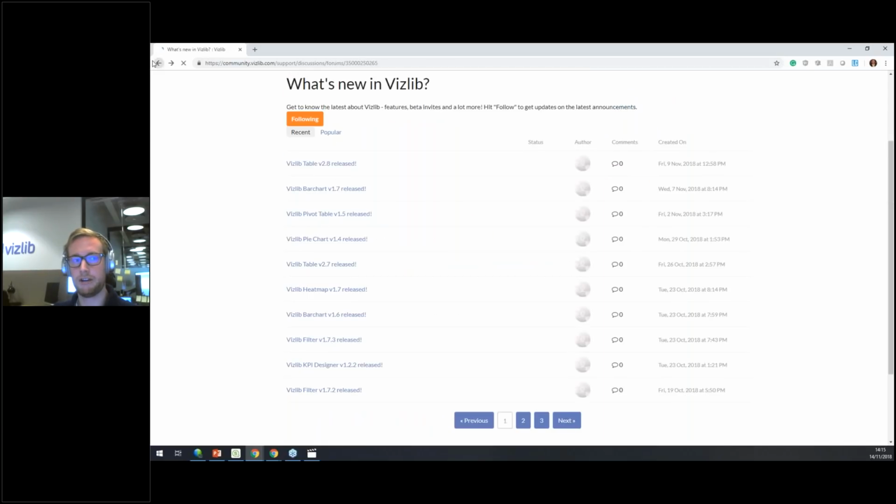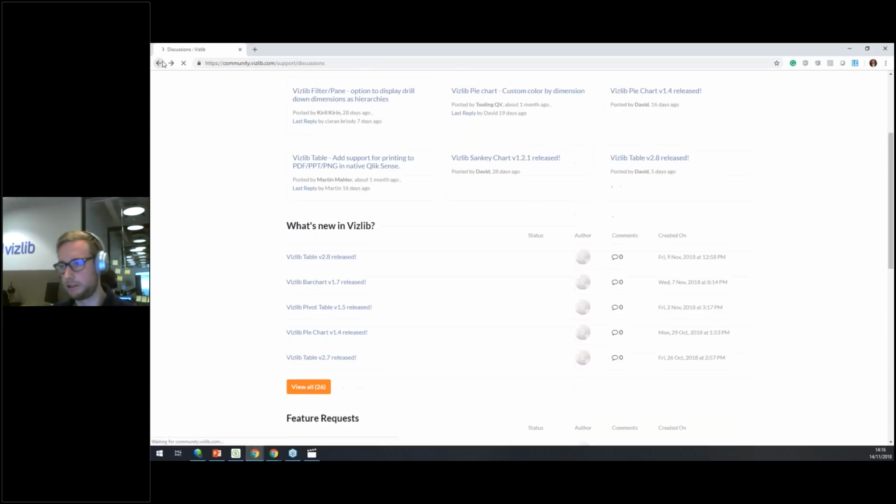The cool feature here is that you can follow this post. If you click on this button here at the top while you're logged in, it will send you an email whenever something new is released, and you'll get a nice short summary. Hey, a new version of the Vizlib table is out. That's what's changed. So that's one way we're helping to keep you informed. Obviously, you can also stick to our monthly webinars, which is a little bit slower, but it's up to you how you wish to be informed about Vizlib.